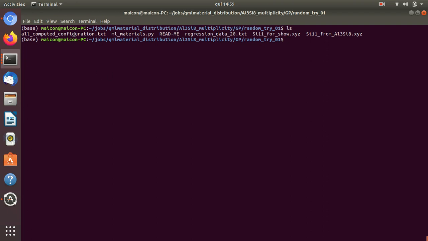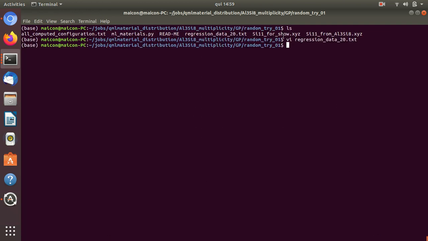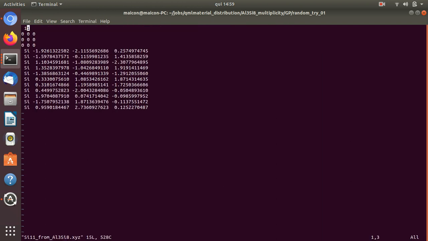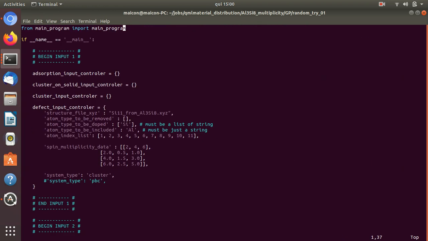Okay, so we need all computations, the input, which is MLMaterial. We need an initial database with, let's say, 20 initial structures, your initial population. And you need the reference, where is the cage, where we have silicon 11, which is going to be doped by aluminum. So we need just these four files. So here we have the input of the QMLMaterial.